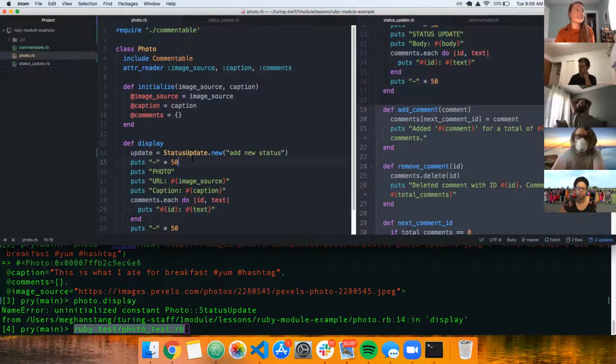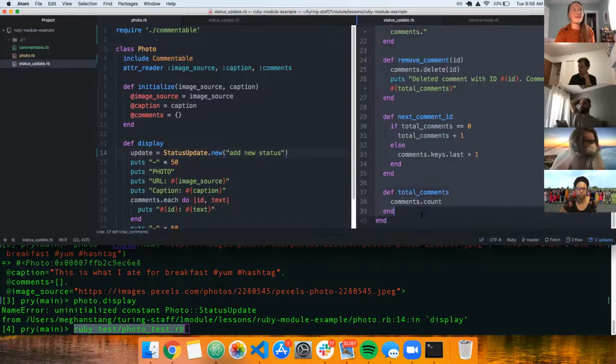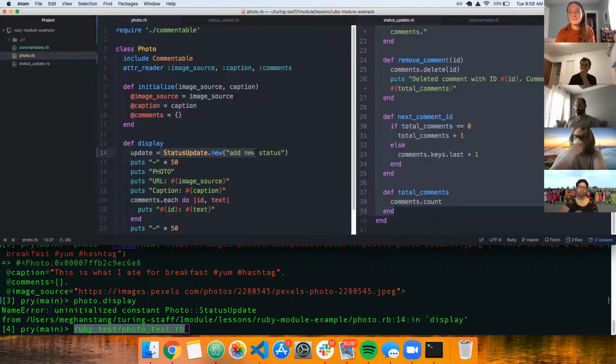If we had access to a status update object, we would only have access to these methods on that status update object. I would never be able to add a comment to photo, but I could only add a comment to status update. Okay, and that makes sense. Because I was saying, two classes that don't know about each other can share the same methods, like the same action. Yes. Yep, as long as you have that module.